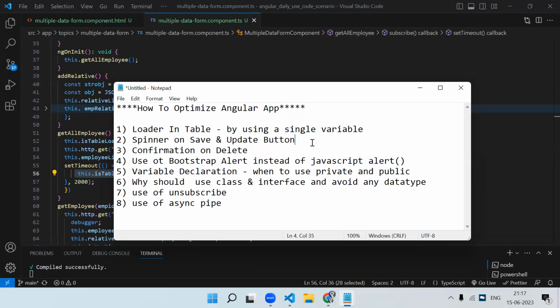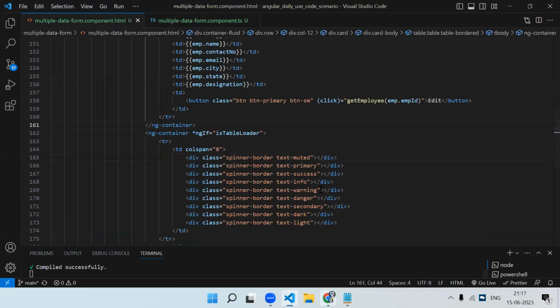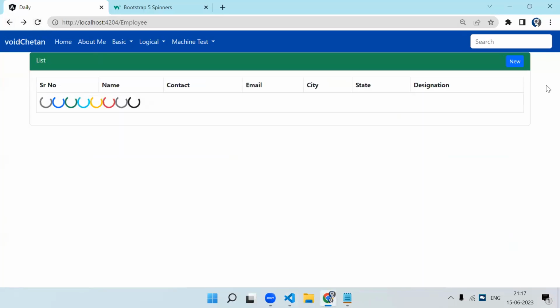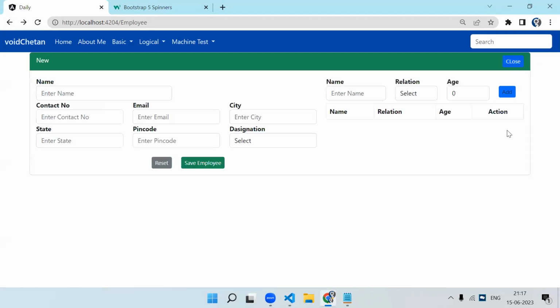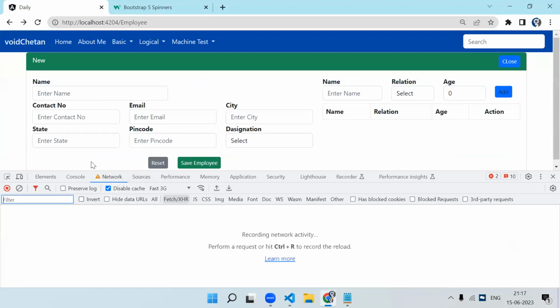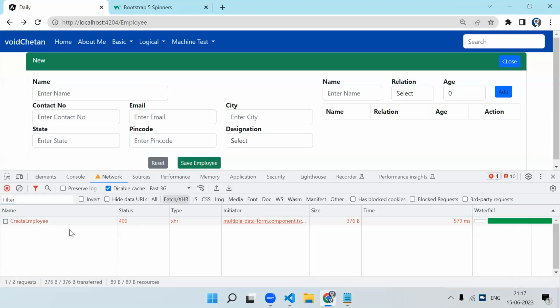Now, second thing, the button spinner on the button, like when we save and update. Now, if you see, on click of new, let me just reload. I have not reset that. Once I click on save employee, the API call is there, but I don't get to see, no, I haven't sent any data, so that might be a validation error. If I click on save, I'm getting an error because I haven't provided the data.